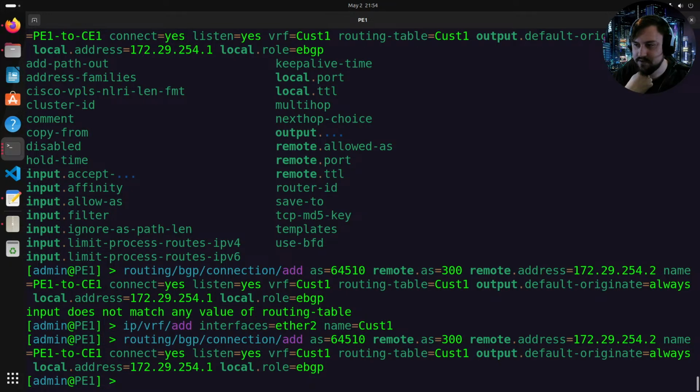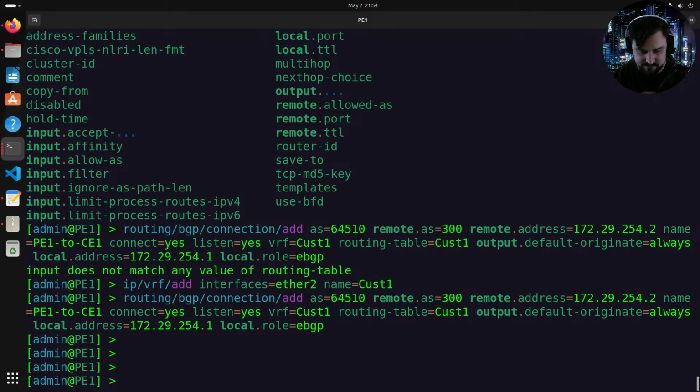It does on the console. It's frustrating, and it's not just a lot of the version 7 stuff does this, where it freaks out while you're typing in the console. All right, so I've got BGP session to the CE and to the RR.